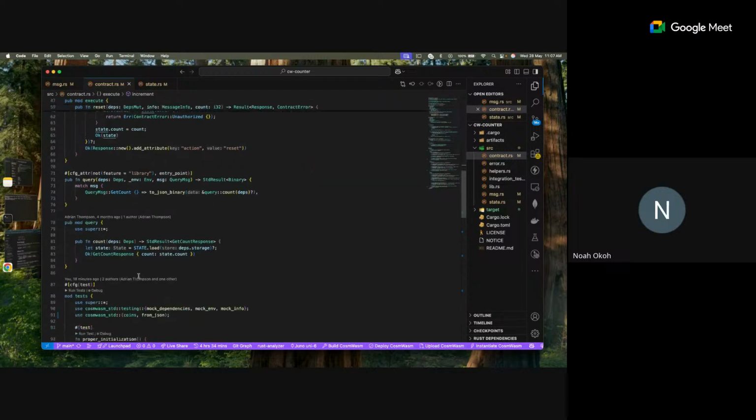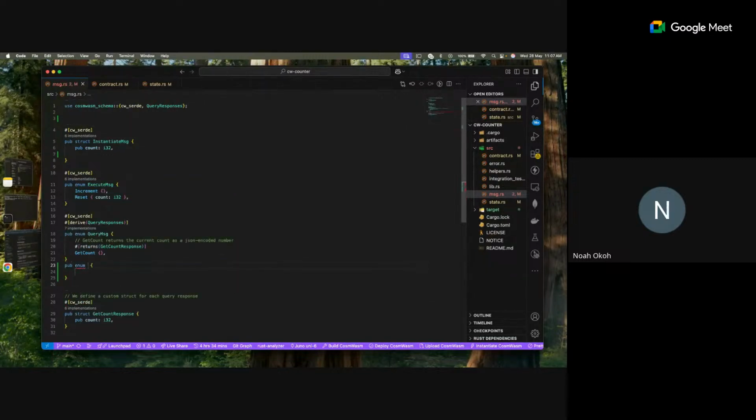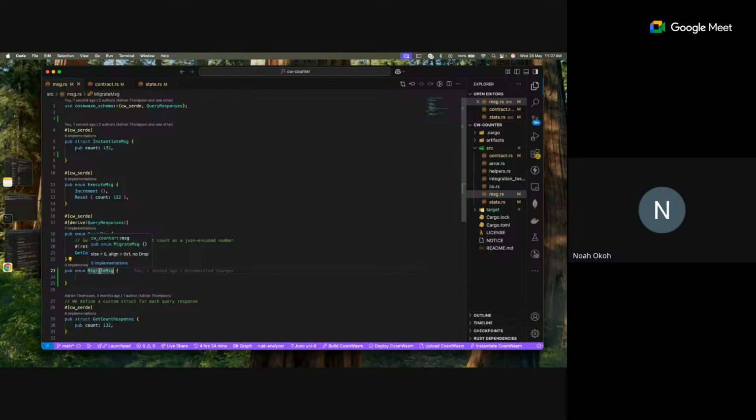So there are things like migrate message, for example. The work of migrate message is just as the name sounds, migrate message. Let me see if I can pull it up. Yes. So what does migrate message do?